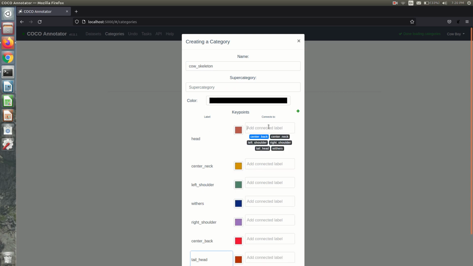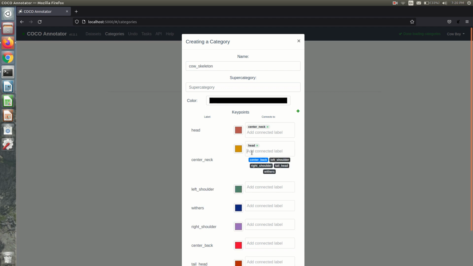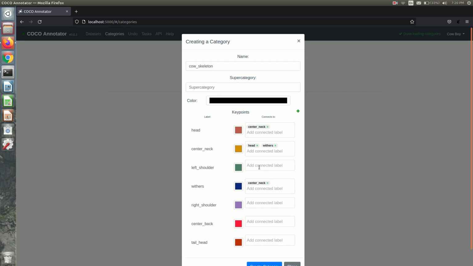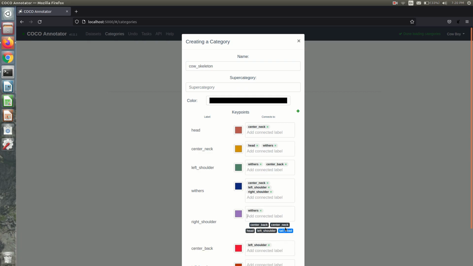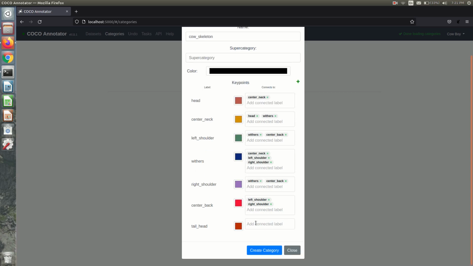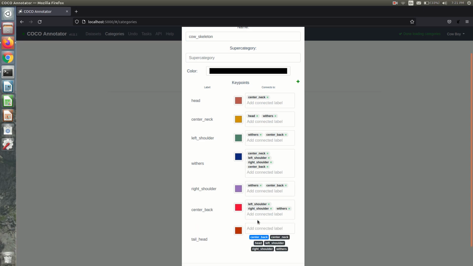So the head is connected to center neck. You can click them, and center neck's connections are already populated here. One of them is populated. It connects to the head, and let's connect it to the withers. And then the left shoulder connects to the withers and center back, and the right shoulder connects to the withers and center back. And these connections are already populated, and the center back connects to the left shoulder, right shoulder, withers, and tail head. So we have our skeleton ready.